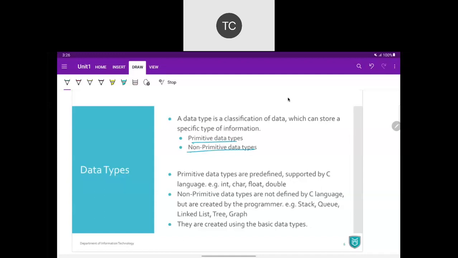Primitive is something which is already inbuilt. That depends on the programming language. So in terms of C, we can say integer, character, float, double, short, long. All these are data types. Void, right? These are data types, and these are inbuilt data types. It is primitive.